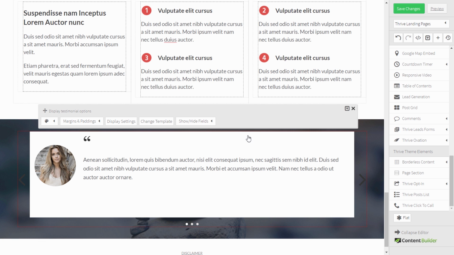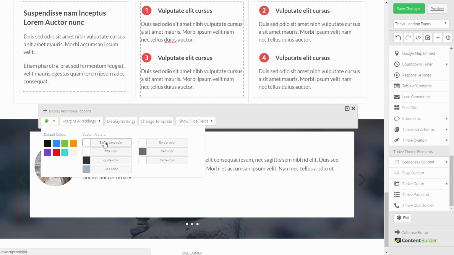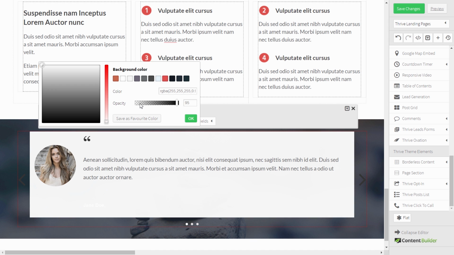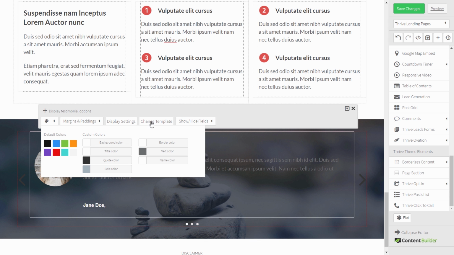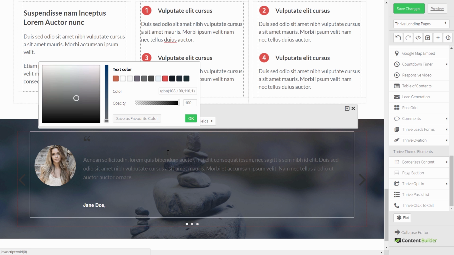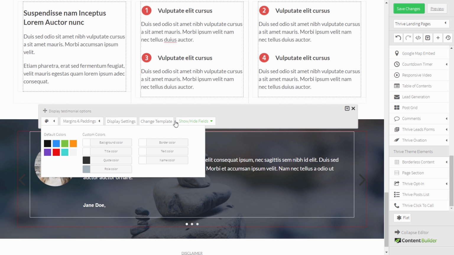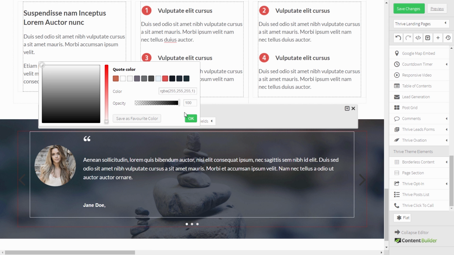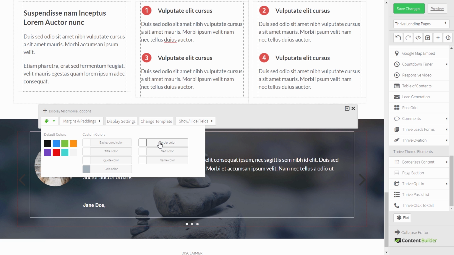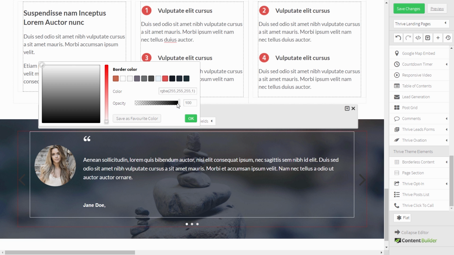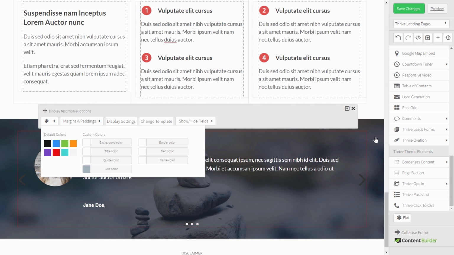But actually what I want is to have this as a transparent testimonial so that we can see the background image. So let's click on this background color and put the opacity to 0. Now, as you can see, we have to change the other elements also, and we're going to make everything white. So the text color is going to be white. The quote color is also going to be white. And we don't want a border around it. So again, here we can put the opacity on 0 to not have a border.